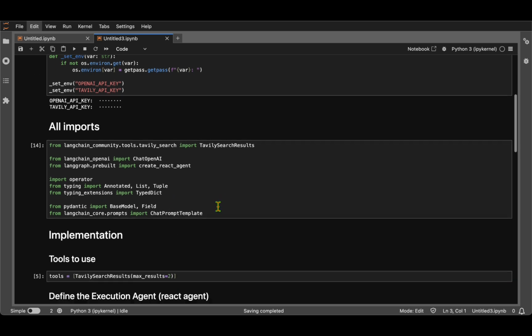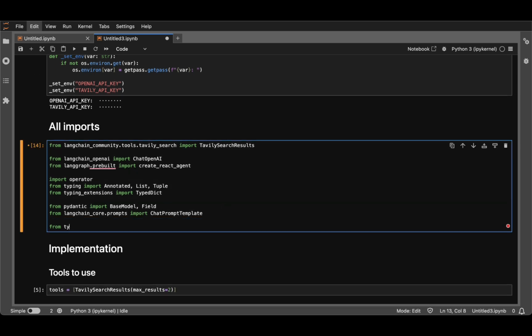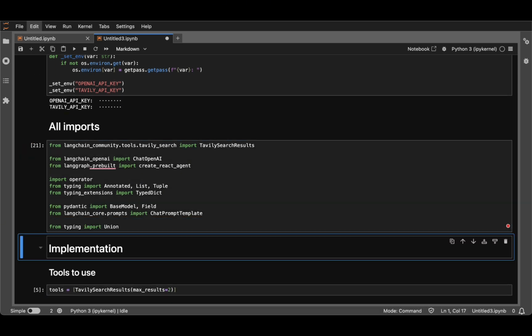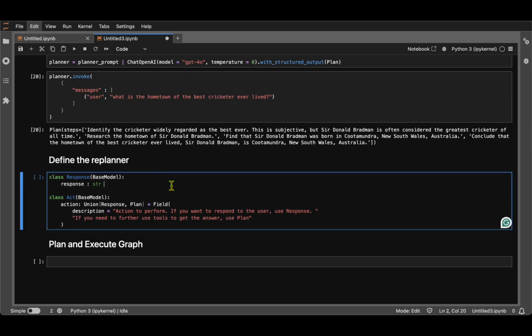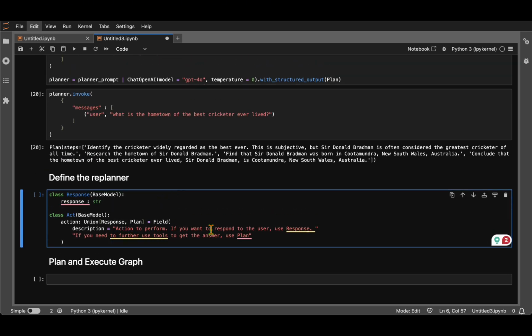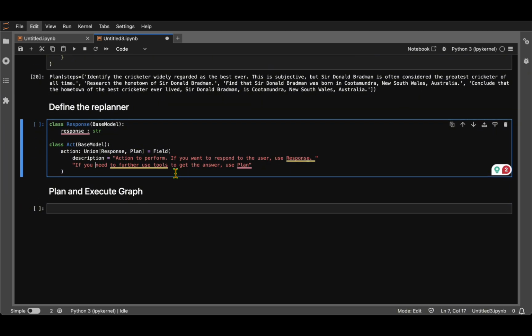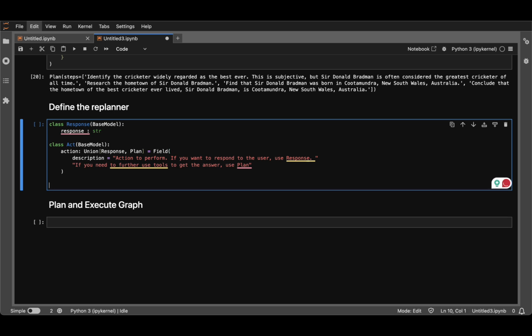Where is it? It's here somewhere. So I'm just going to say from typing import Union. So that's sorted. Now, basically we're given two choices: it can either do a response, or it can go back to planning, because it's a replanning class. So once we have defined that, now we need to give the prompt.